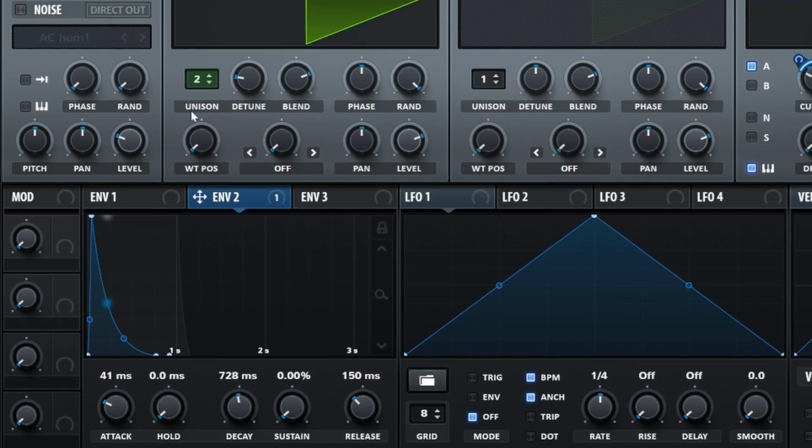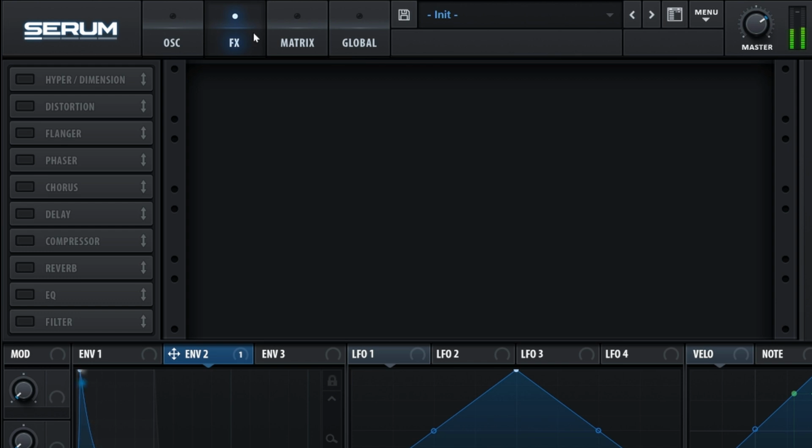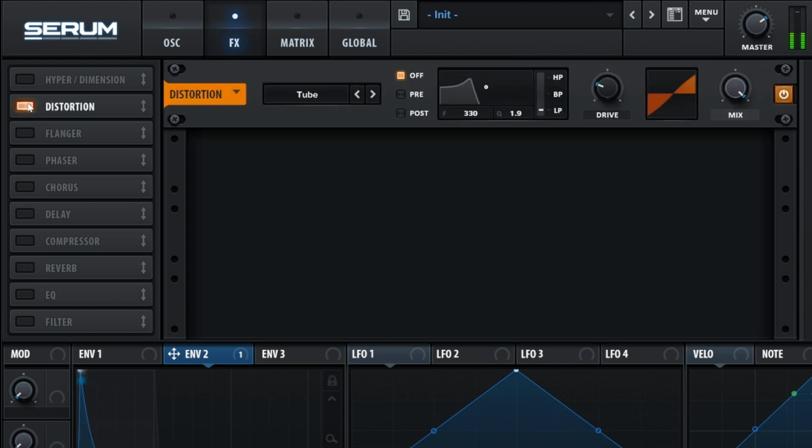Now head over to the Effects tab, and for this one it's super simple. Start by turning on the distortion and drag it to the top. Change the distortion type to tape saturation. Set the EQ to post and drag down to around 3000 Hz.